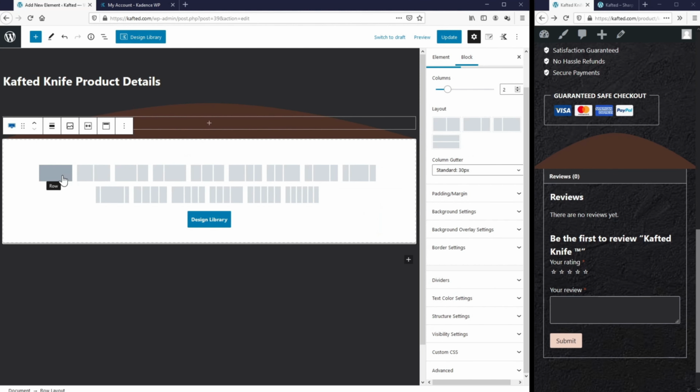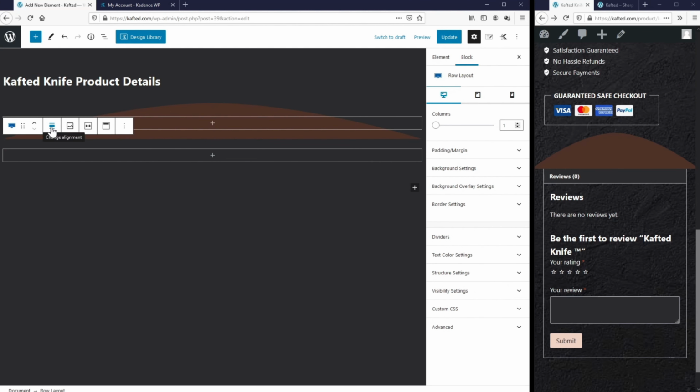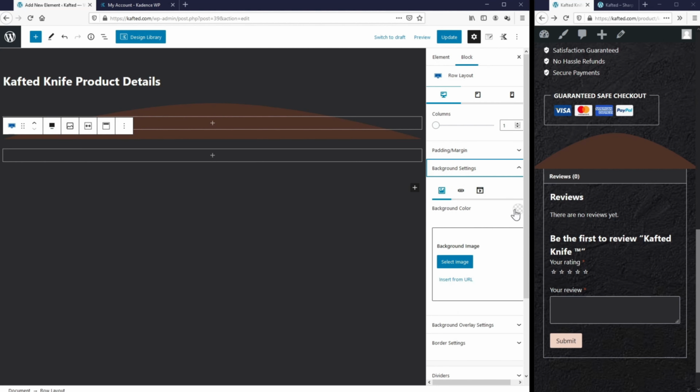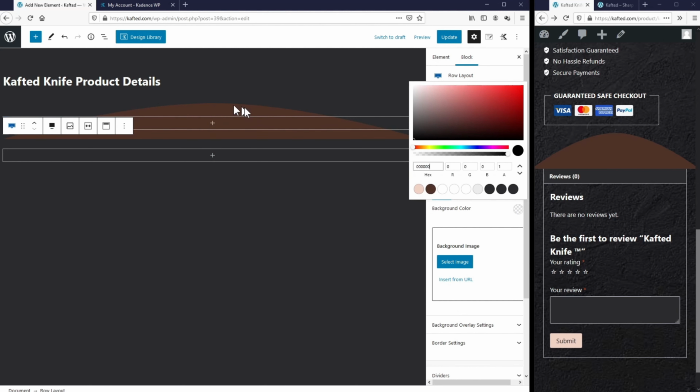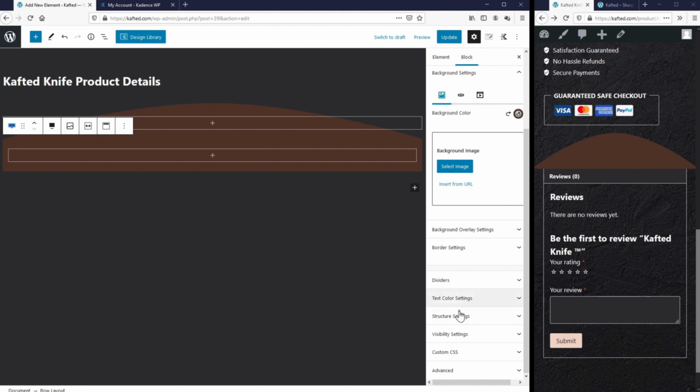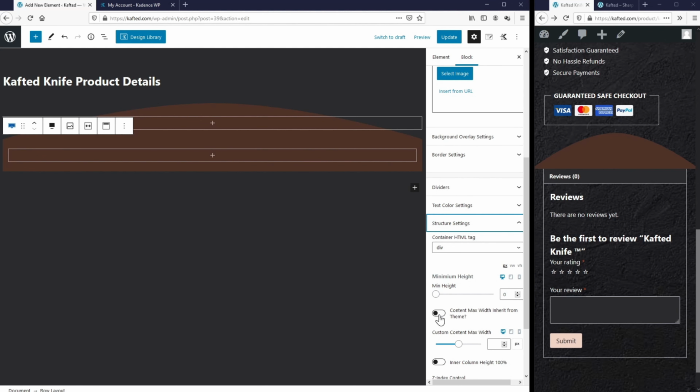Let's select this one column row layout and let's do the same thing. Change alignment, full width. And for the background settings, I want to change the background color to be the same color as the divider so that it blends. And then let's scroll down further. Under the structure settings, I want to toggle this on. So whatever content I put within this row layout block would not take the full width.